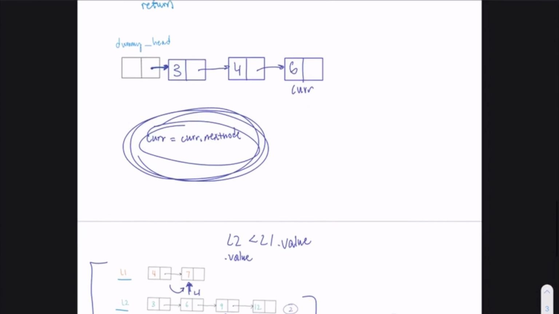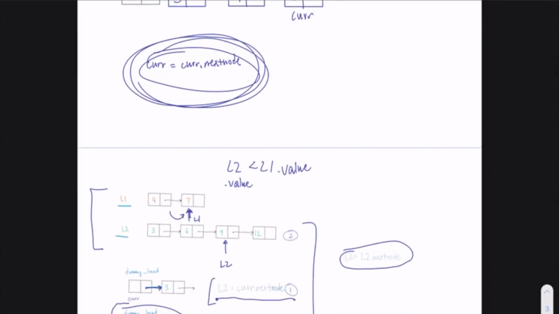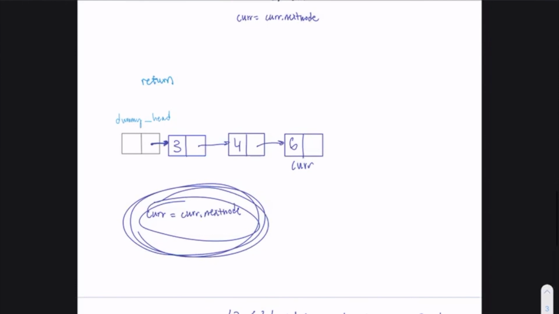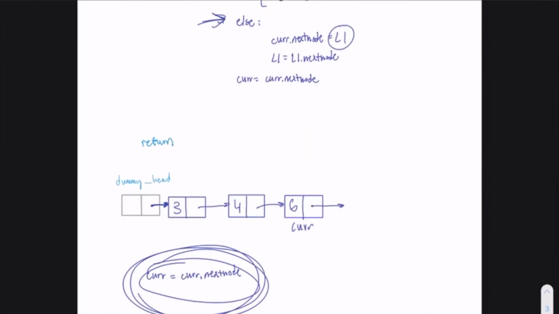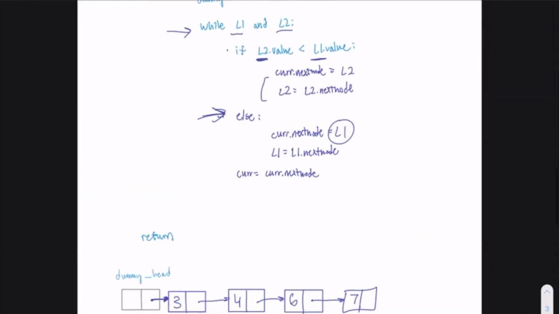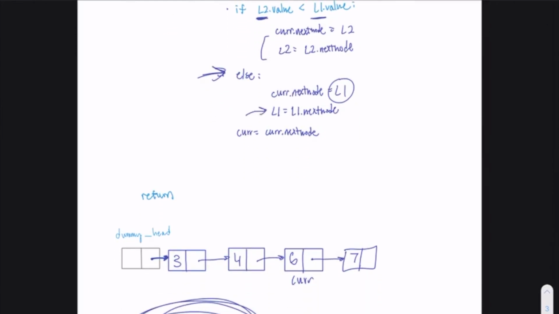While L1 and L2 are true. So L1 and L2 are both true since L1 is pointing to 7 and L2 is pointing to 9. So we see which one is less than the other, and L1.value, which is 7, is less than L2.value, which is 9. So we go to this else statement, and we make cur.nextNode equal to L1. So cur.nextNode, which is this node, is equal to L1, and L1 is currently pointing to 7. And then we move L1 to point to the next node.